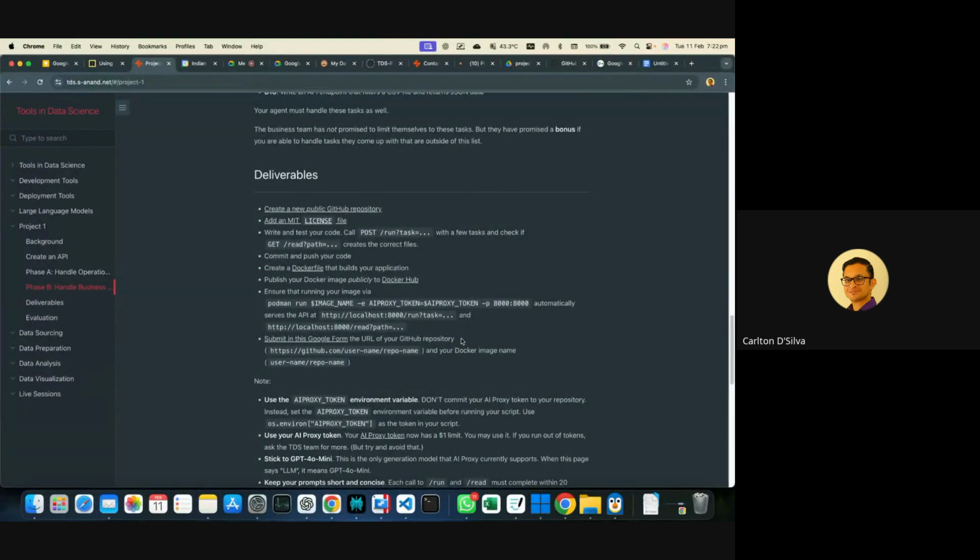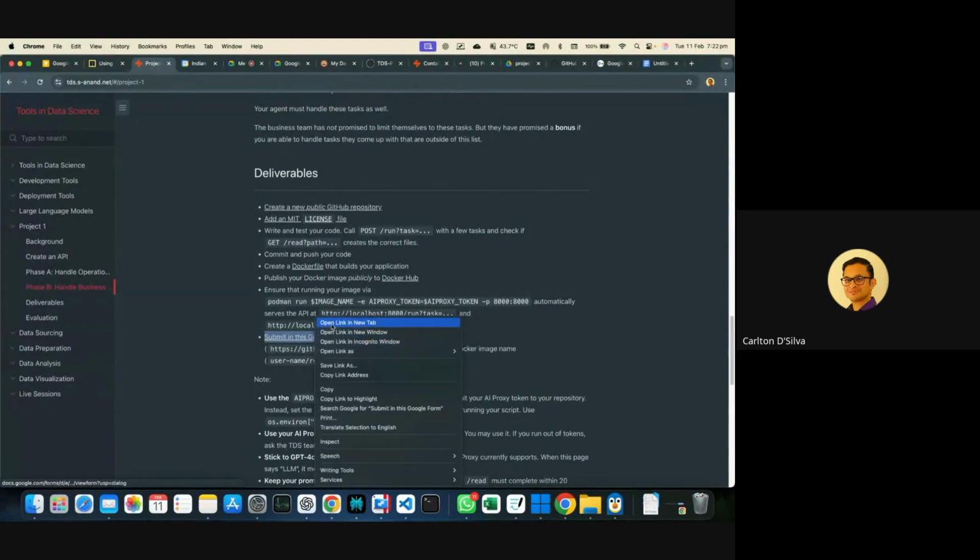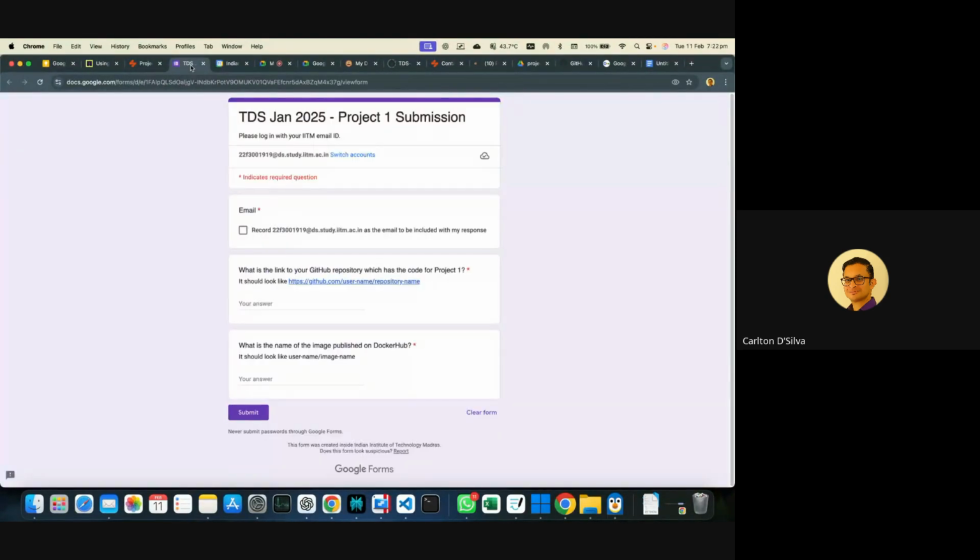They ask, where do I submit my project, or how do I send my project? It's under deliverables. There is a line here that says submit in this Google form, and this Google form is where you submit your project. This is how you get your project evaluated. You must submit this form, and you put your GitHub repo name over here, and you put your Docker image name over here.